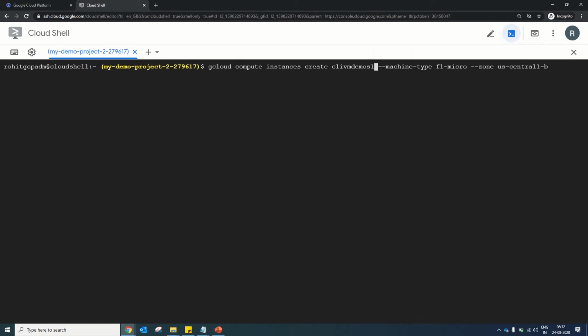Let's start the creation of the machine, and the command will be gcloud compute instances create, machine name is cli-demo-1, machine type is f1-micro and zone is us-central1-b. You just need to press enter and it will create the machine for you. Your machine is created. List down the available instances in GCP with the command gcloud compute instances list. When you run it, it will list down all the instances available in GCP.